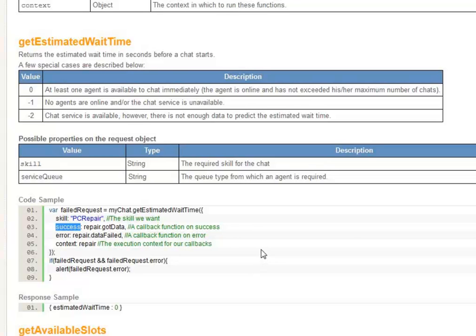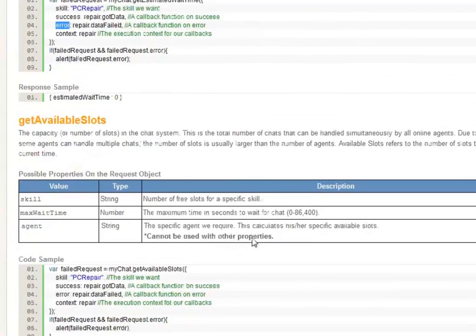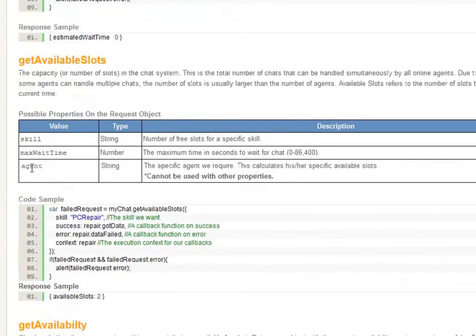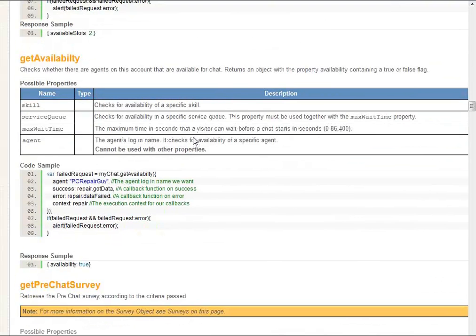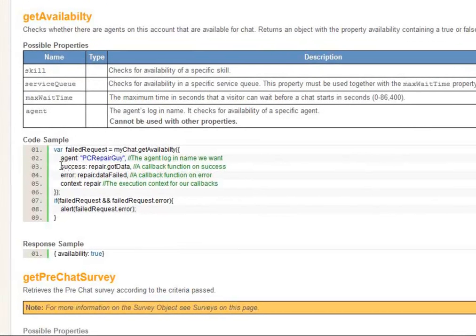This goes the same for available slots. We're available by skill, max wait time, or agent. And again, same type of functionality. Success method, error method, or you could be binding to the callback. Same thing for get availability. If you want to understand what availability you have for a specific skill, for a specific service queue, there are some limitations here: if you want to listen to a specific service queue, you have to define what the max wait time that's acceptable for your chat is.